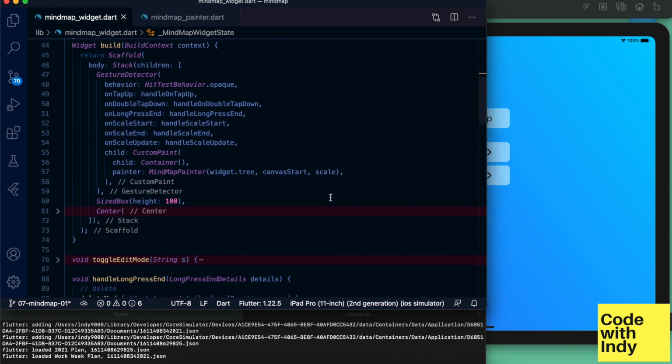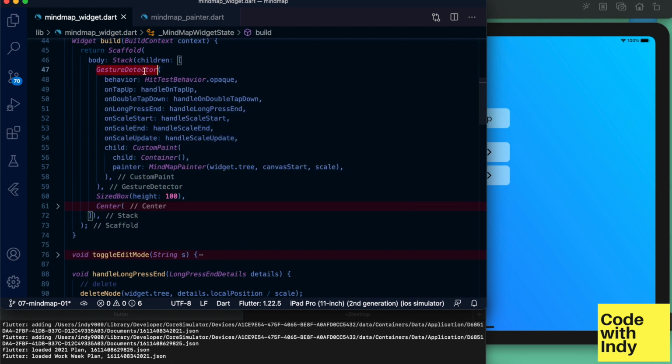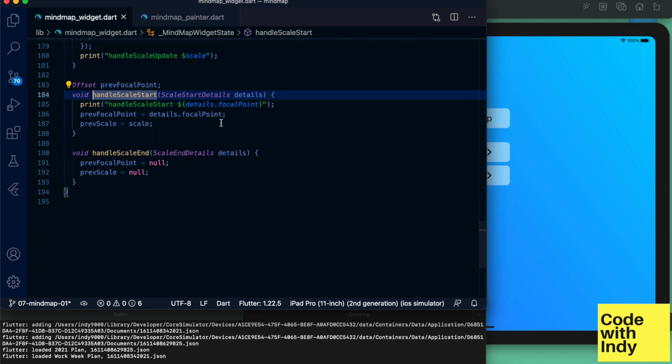Previously we had our gesture detector attached to our widget. There we had a few handlers attached. For Zoom and Pan, we will attach three more handlers. They are on scale start, on scale end, and on scale update. Let's take a look at these handlers.